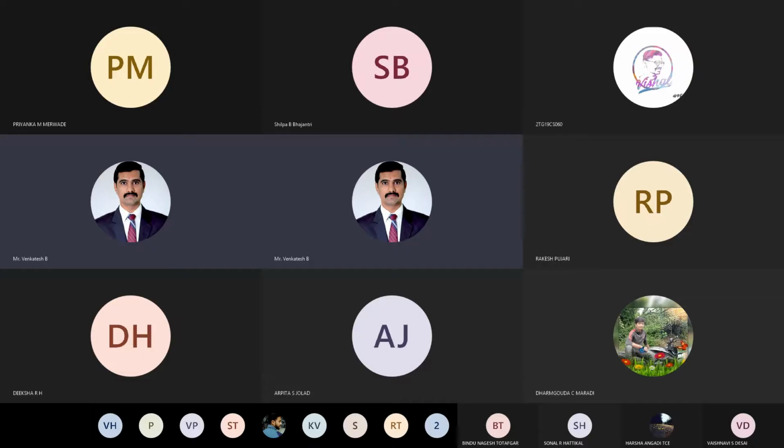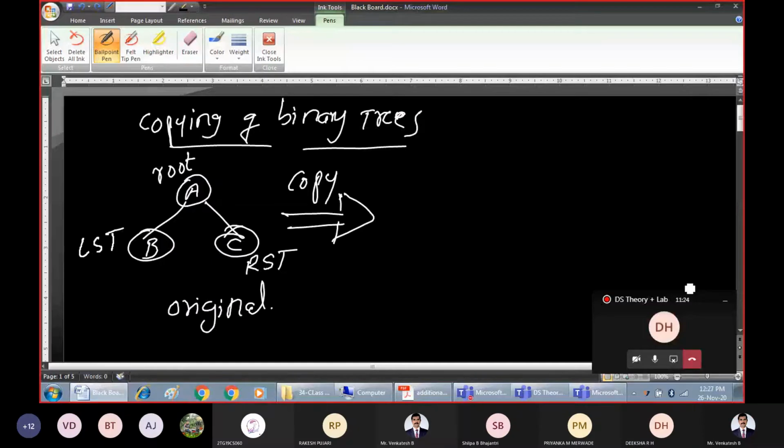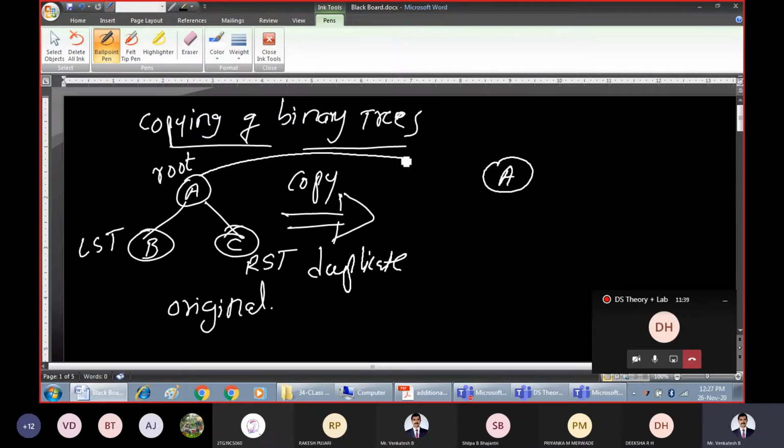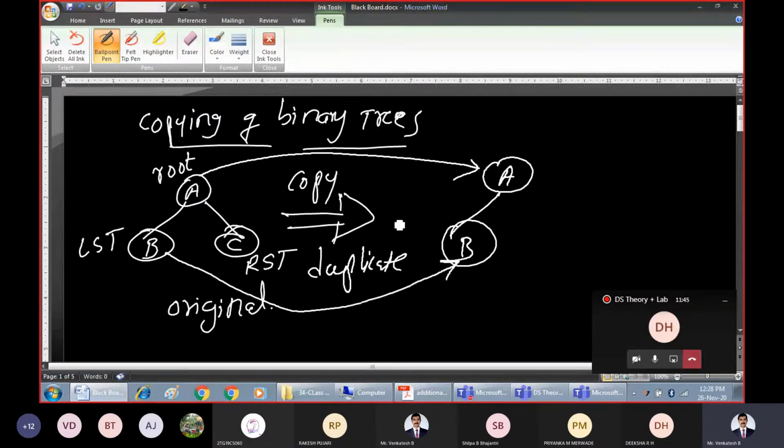So how do we copy a tree? Given a tree which has one root node, one left subtree and one right subtree, to create a duplicate copy of the given tree, you have to recursively apply the same procedure. First create a duplicate copy of the root node, then create a duplicate copy of the left subtree of that node, then create a duplicate copy of the right subtree.